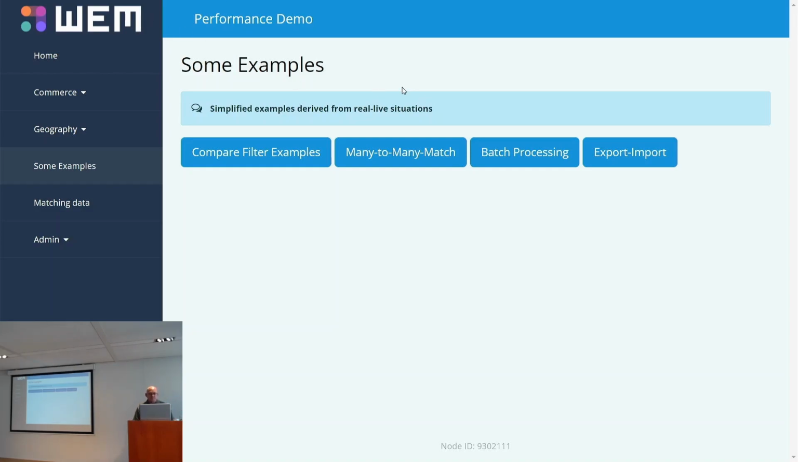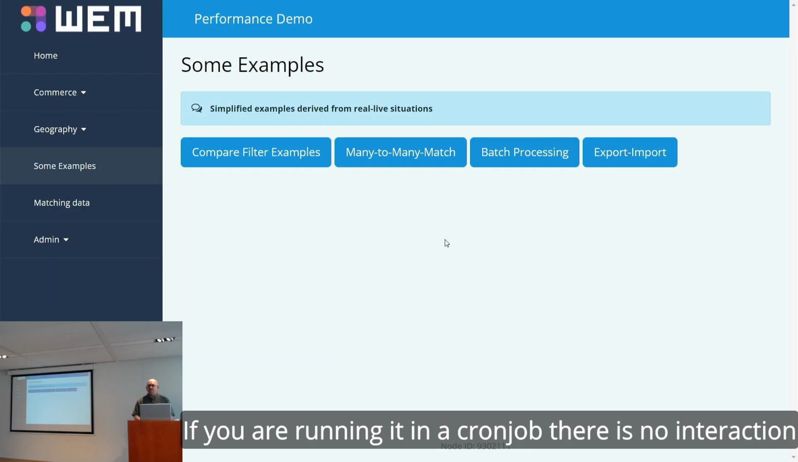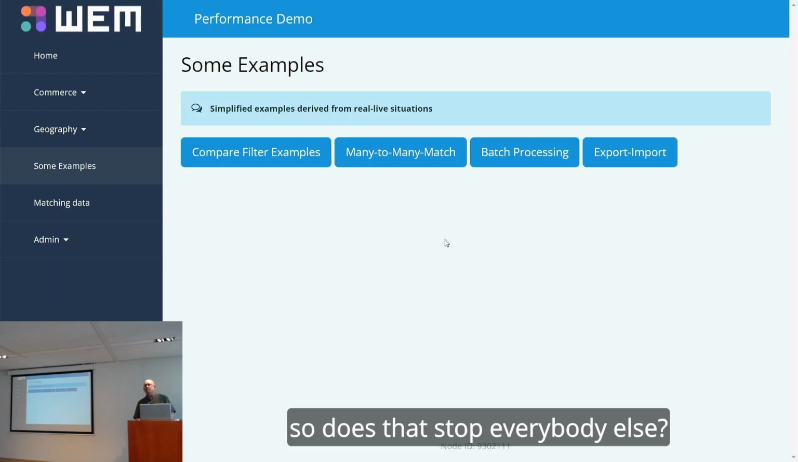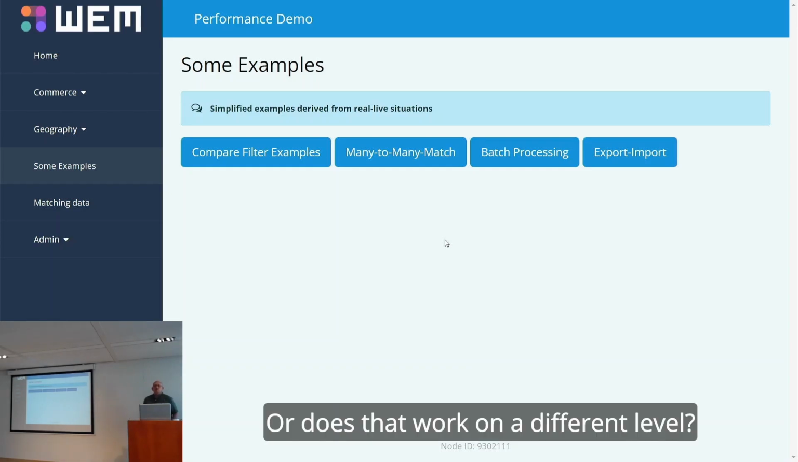So use it. Now, because you're saying batch, then I have to think of cron jobs. If you're running it in a cron job, there's no interaction. So can that stop everybody else, or does that work on a different level? That works on a different level.